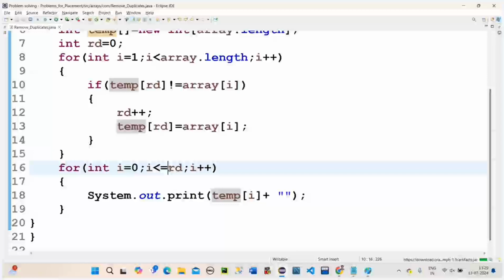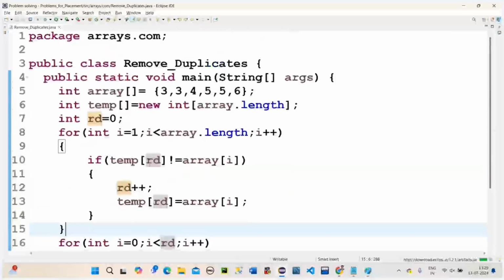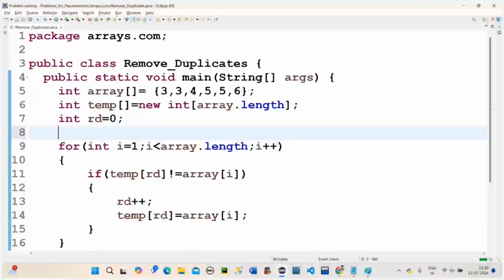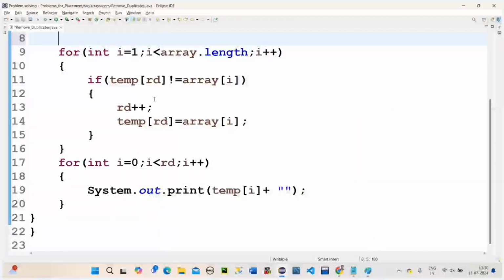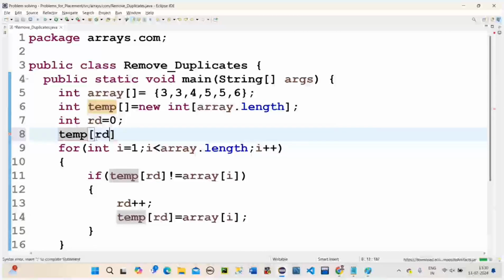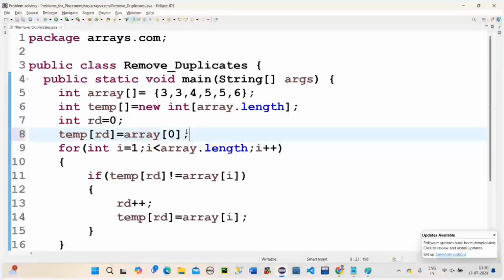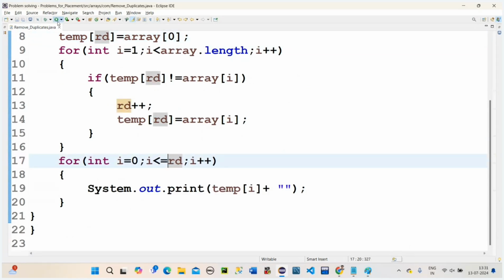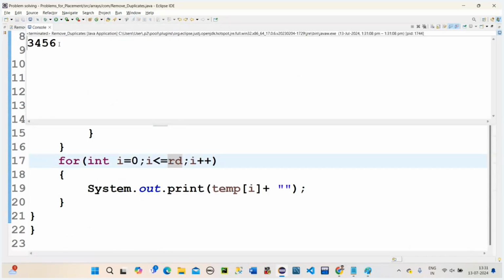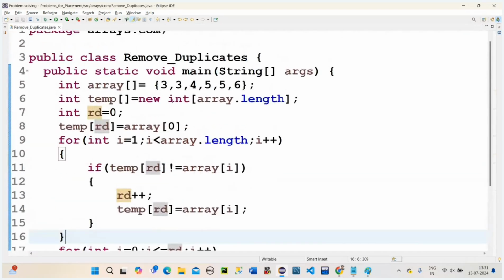See, it is working, but I'm getting 0 also included. Why is 0 getting included? Because we said that we are going to store the first element of the array into temp, and that we have missed. Now you see, it will work really well. Yes, we are getting it. So we have solved this problem and got our output. All these are unique values, no duplicates. The duplicate is removed, and we have successfully achieved this.